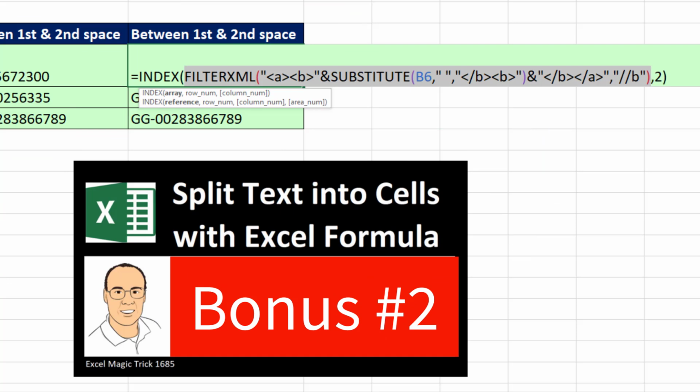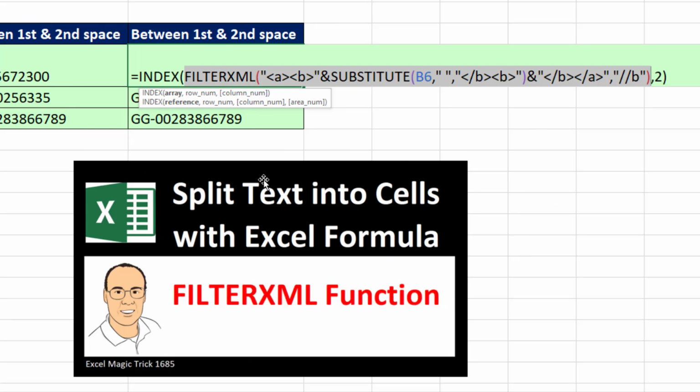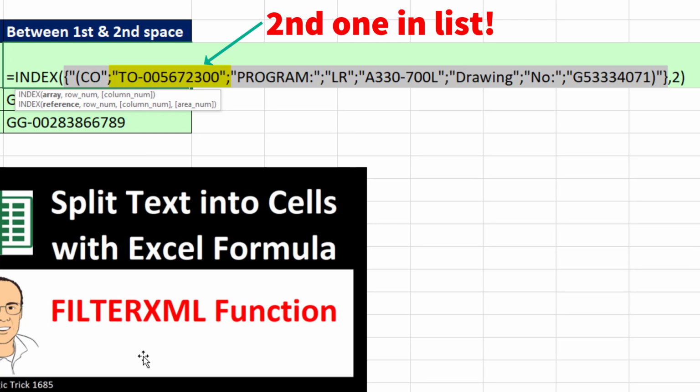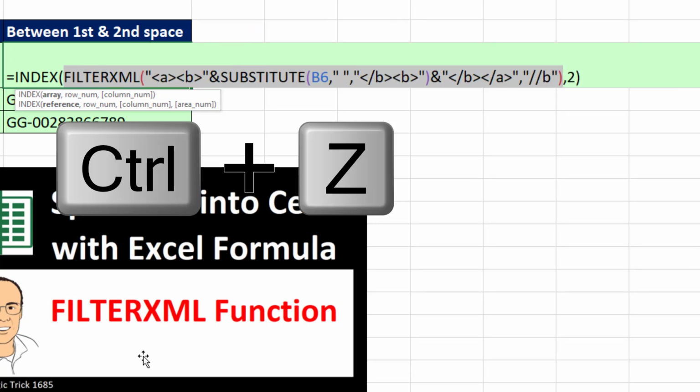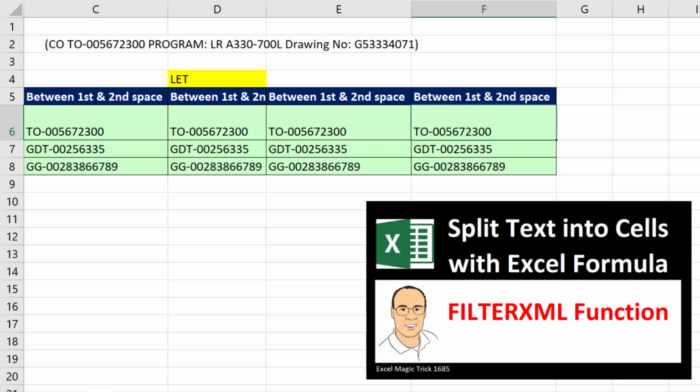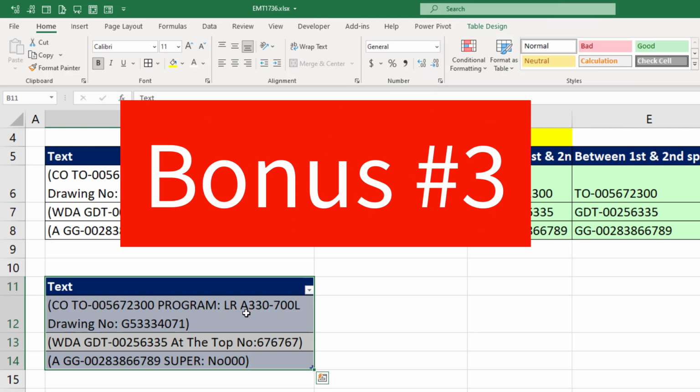All right, here's bonus number 2. This is a crazy one. FILTERXML, and you can go check out this video, Excel Magic Trick 1685. There's a link up in the corner. And FILTERXML splits by a delimiter and delivers a list of values. So it's splitting by the space. And since that is delivering a list, I just use it inside of INDEX and say, please get the second one.